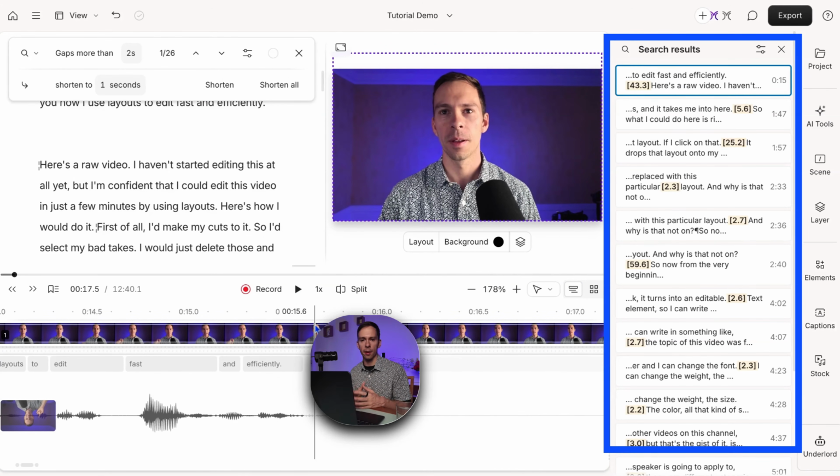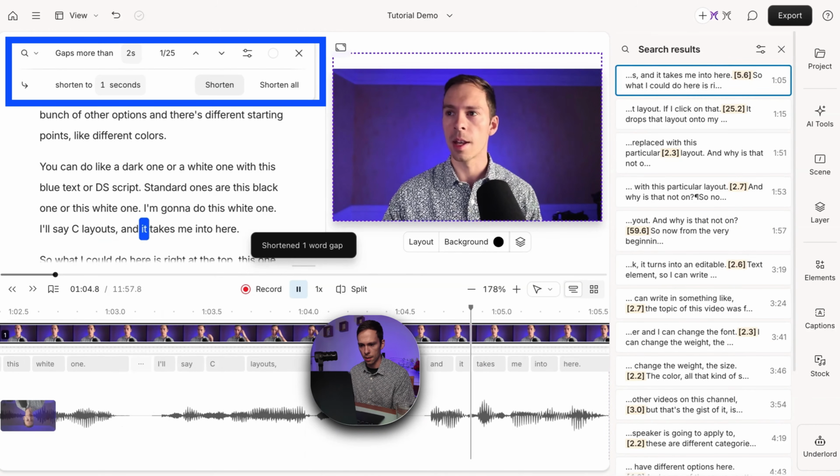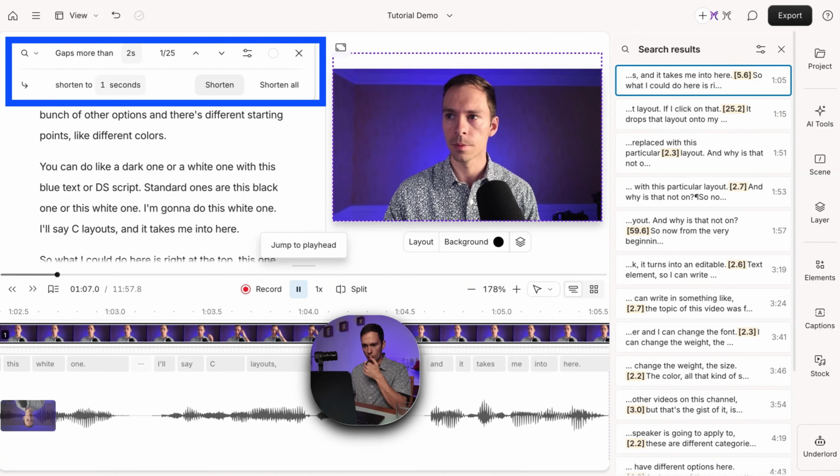It takes me to that part of the video and it starts playing it so I can determine if that is a gap I indeed want to remove. If it is, I can click shorten to shorten just that one instance, and it takes me into here like that. Or I can click shorten all and it's going to remove all 25 of those remaining gaps.